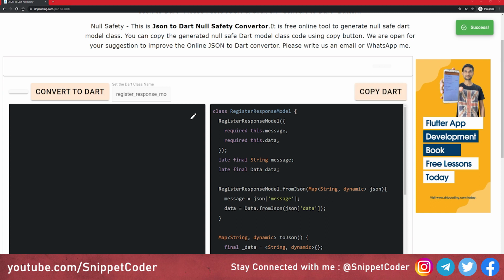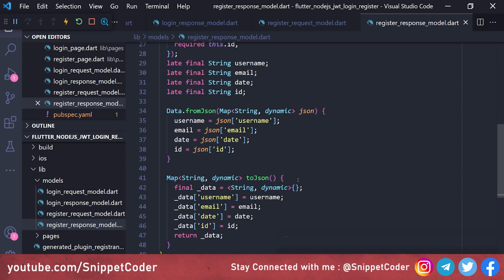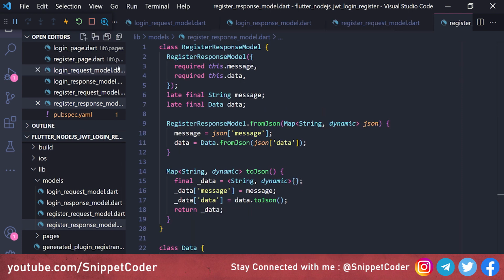We will copy this and go to our Flutter application, and from here we will click on the register response and paste here. So now our model file is ready. Now we have to do some small modification in this file. We will go to our login response model.